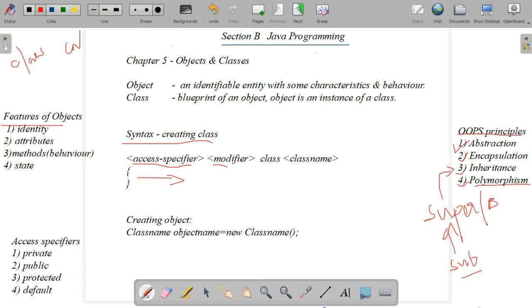Next, creating an object. How do we create an object? The syntax for creating an object: class name, object name equal to new class name of. We use a keyword or operator known as new, which is used to create an object. Here this is the class name, this is the object name, which is an identifier. Class name of, that means the same class name; a method having the same class name is known as a constructor. The use of a constructor is that it initializes the object.